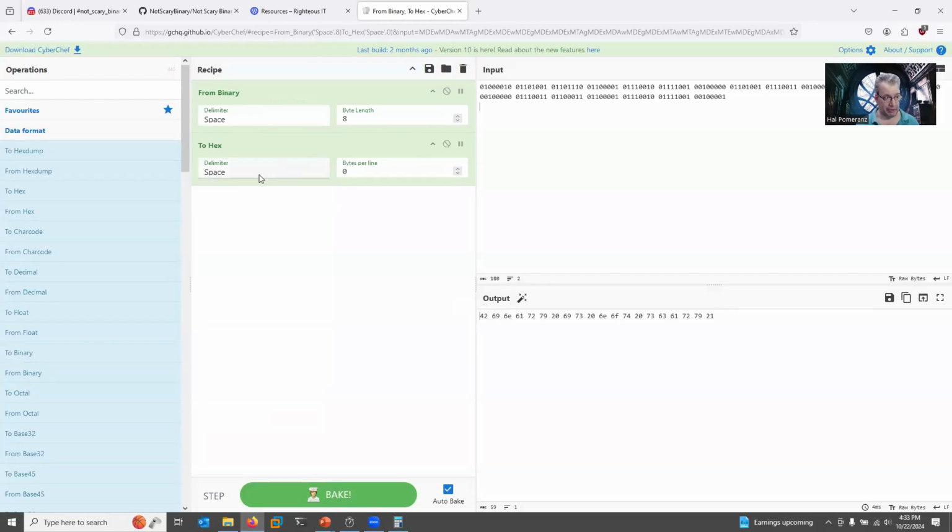I want the hex output space delimited, and you can specify a number of bytes per line, or set it to 0 and it'll just spit them out in a big long line. Okay, and then you put your input up here, and then you click Bake, and you're done. And here's the answer, right? So yeah, CyberChef.